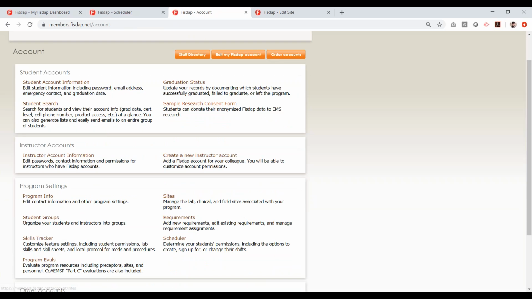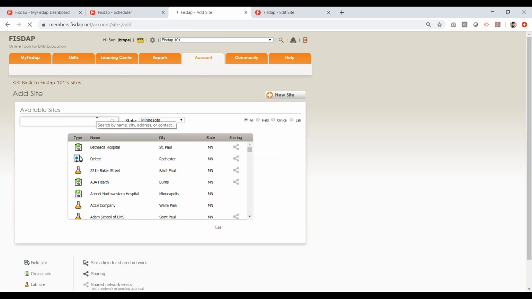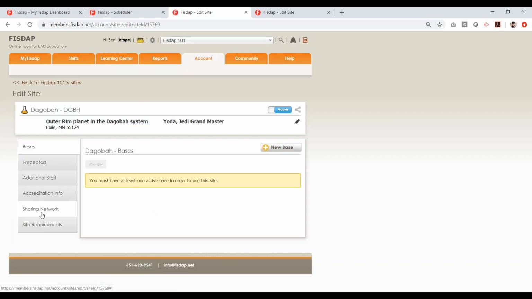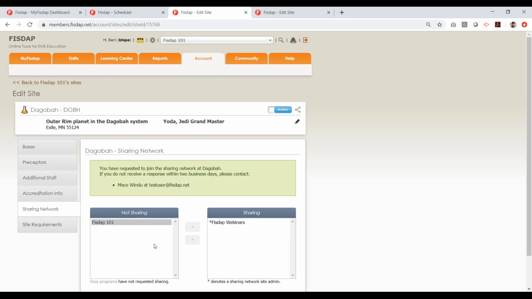Back to the site, and then we wanted to add a site. And again, it's another Minnesota site, so we don't need to change the state. And so we would just search for Dagobah, there we go. And same business where let's not add the base yet because we want to get on the sharing. We would request sharing. It would go to Mace Windu. They could move them over and so on and so forth. So you are all set.